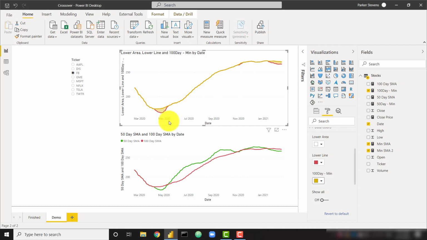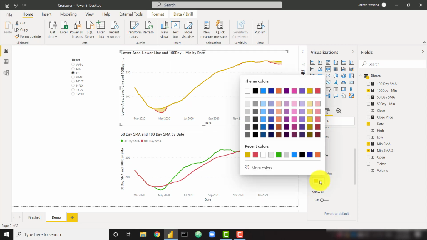So this does make a little bit of sense. We have our red line, which is the minimum of all time, and our new measure is 100-day minus the minimum. So when the 100-day is larger than the minimum, there is going to be a little bit of a difference, and that's what's going to create this line above it, and that creates that little pocket. So let's turn this back to red.